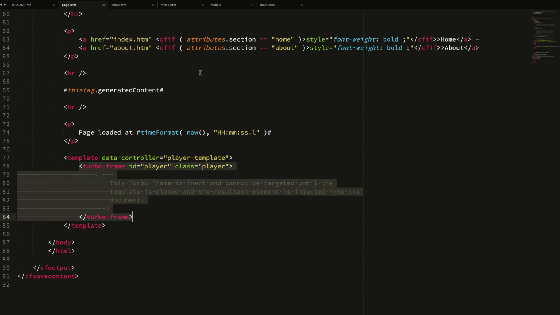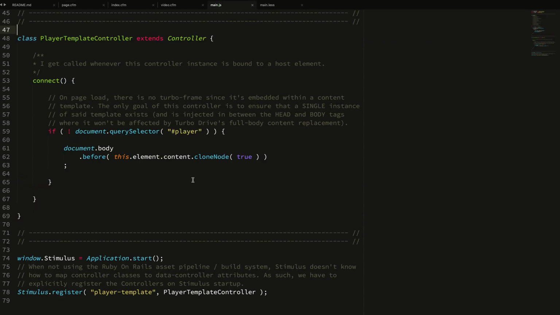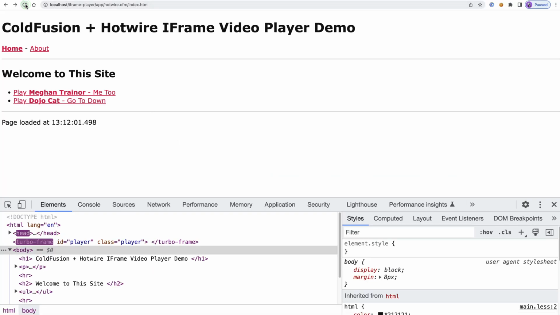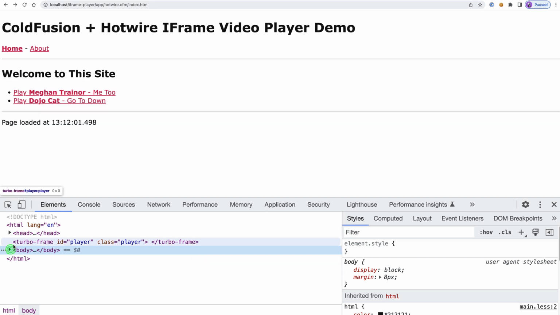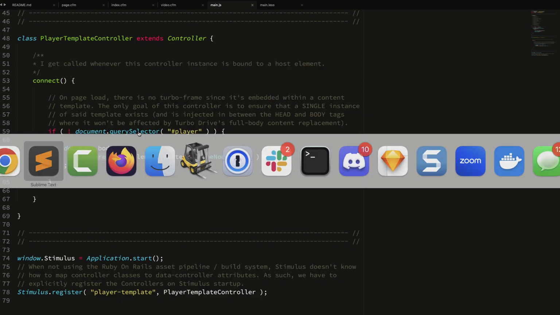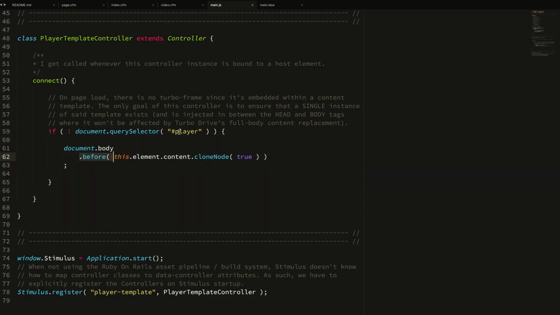So let's take a look at our Stimulus controller. As you can see, this is doing almost nothing. In the connect lifecycle callback, which gets called whenever the controller instance is bound to the host element, all we're going to do is look to see if the document already contains the injected turbo frame, and if it doesn't, then we're going to clone the template and inject it into the HTML document before the body tag. And that's why, again, if we refresh here, you'll see this turbo frame show up right before the body. That's what that player controller is doing. And at this point, we now have a turbo frame in the document with ID player.